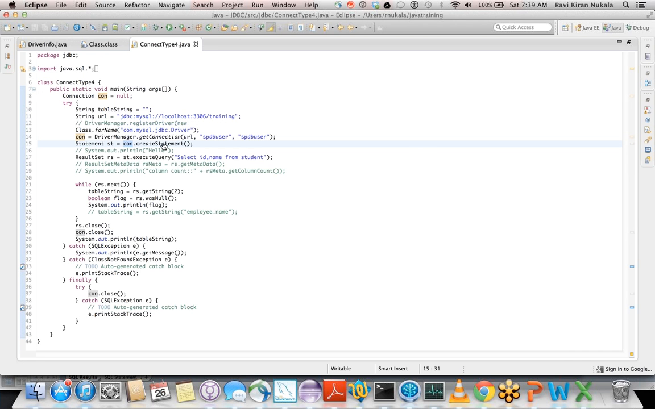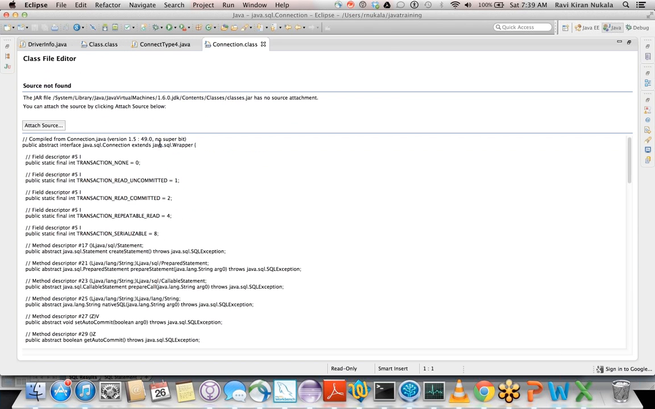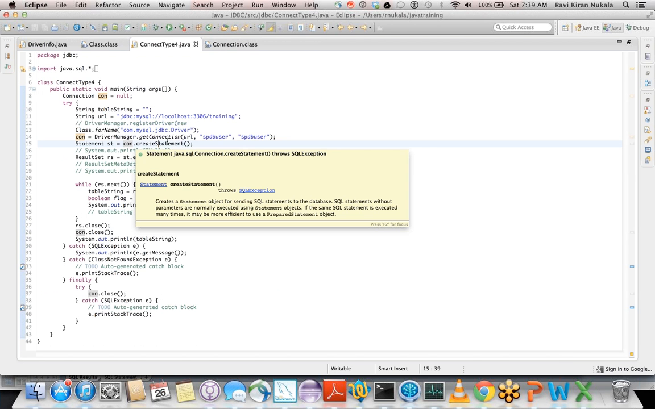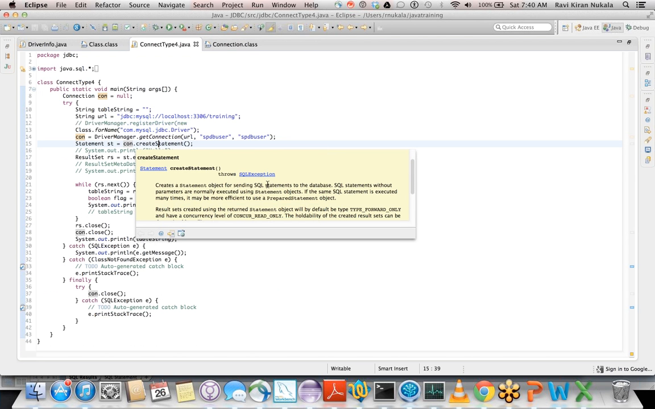This method is helping us create a utility for us. Let me go to the definition of it. Creates a statement object for sending SQL statements to the database. That means this is the protocol that is helping us. Whatever you pass in as a SQL statement for executeQuery, it transmits to the underlying database. So it actually talks to the database when you say executeQuery or executeUpdate, all that stuff. SQL statements without parameters are normally executed using statement objects.